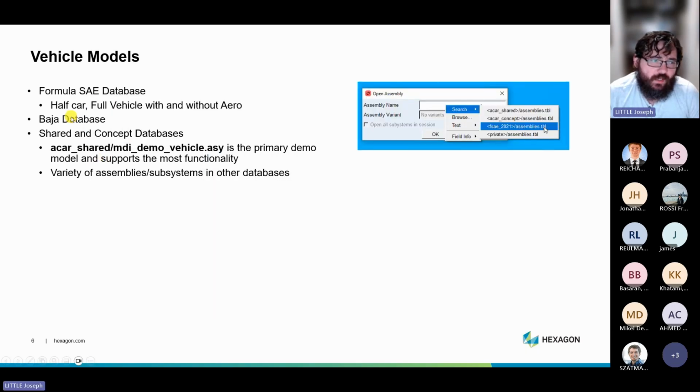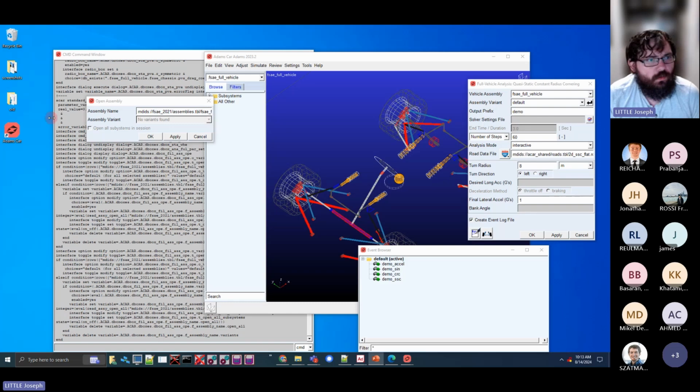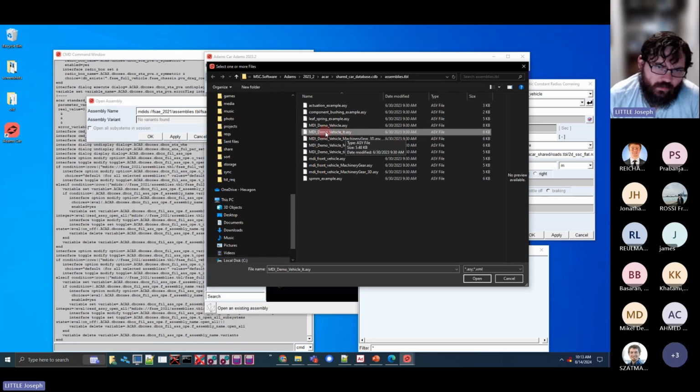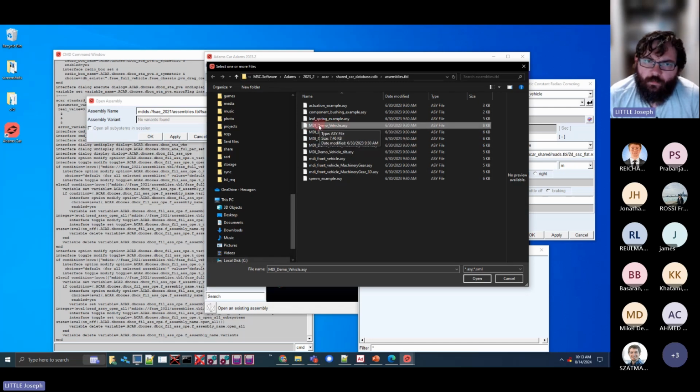But there is a Baja model as well that's available on the Sim Companion, and also the other models that you'll see in here are the shared. So you'll see A-car shared and you'll see A-car concept. These are the default models that come with Adams, and then you'll see this MDI demo vehicle, and LT is just the same vehicle without graphics, but they're essentially the same.